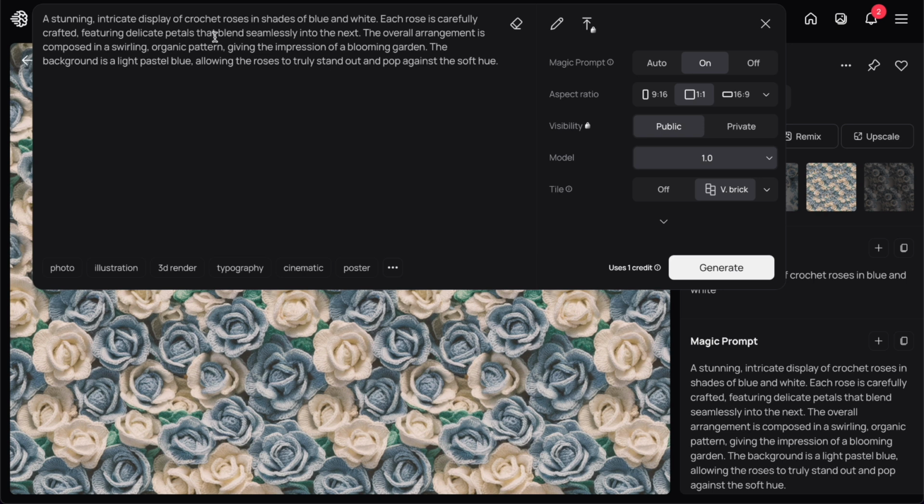A stunning, intricate display of crochet roses in shades of blue and white. Here, I can actually give it a different color. So I'm going to do red and green. Now, do not click on enter because in most cases, the colors are going to repeat themselves again. So let's just read on through. Each rose is carefully crafted, featuring delicate petals that blend seamlessly into the next. The overall arrangement is composed in a swirling organic pattern, giving the impression of a blooming garden. I like it.